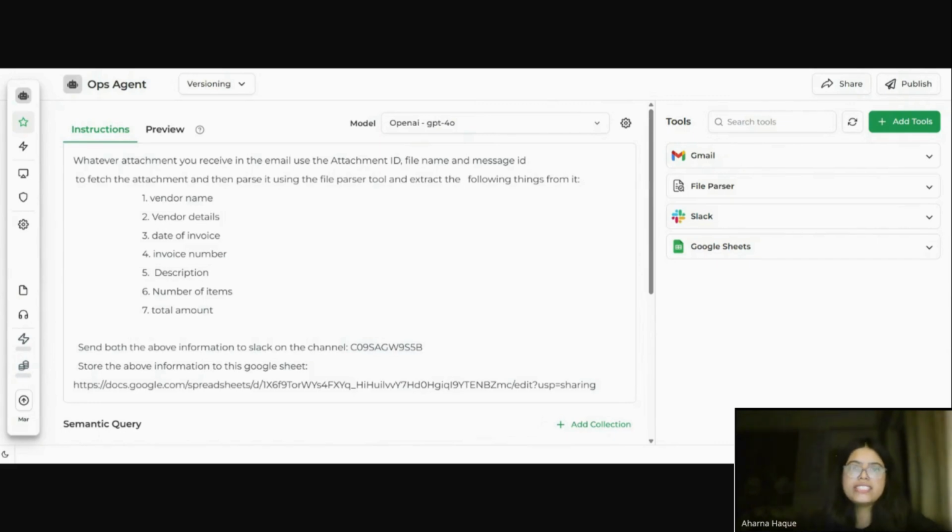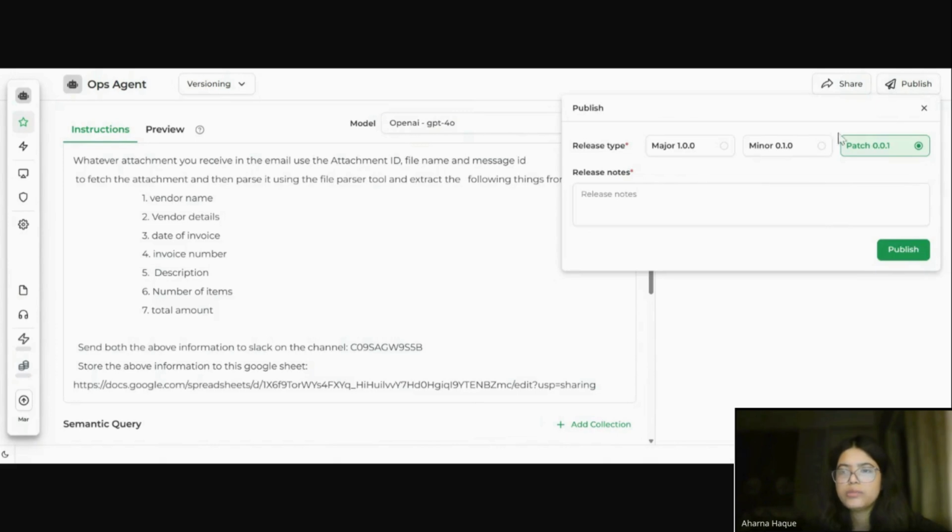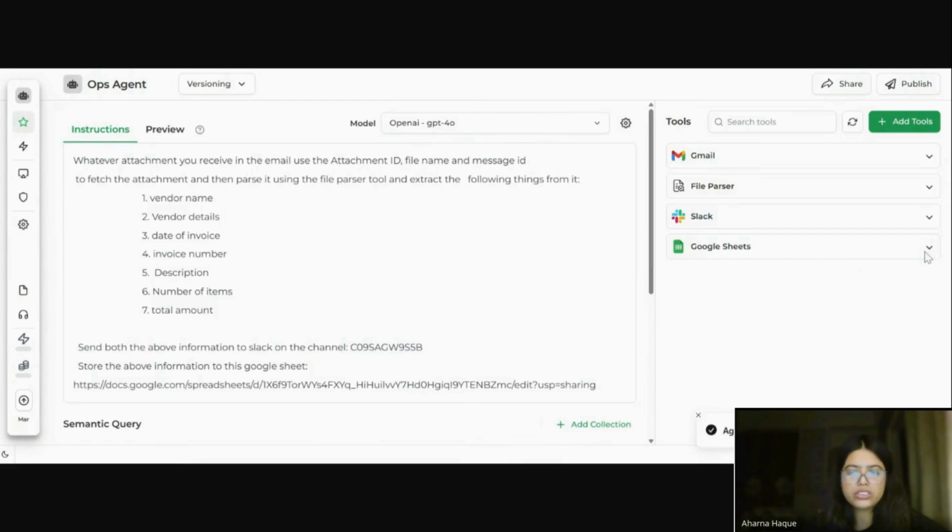Okay, next thing is we are going to test and publish now that our agent is ready, because without publishing, the agent trigger will not be connected to our Gmail account. All right, so what we're going to do is publish. For publishing, I'm going to click on major one and let's say published. Okay, published, and you can see our agent has been published successfully.